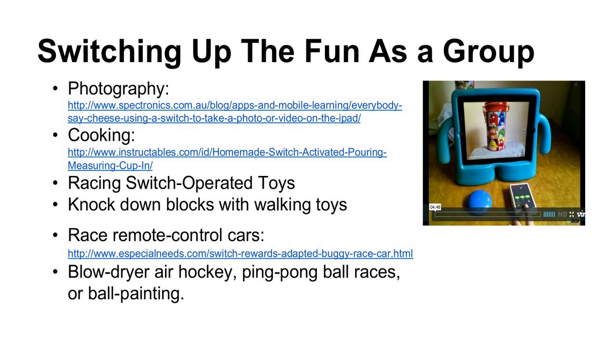Another one is racing remote control cars. I gave you a link there to a switch adapted race car. I've used that one in my classroom several times from a lending library. It's very durable. My students loved it, so that one's a fun one to use.